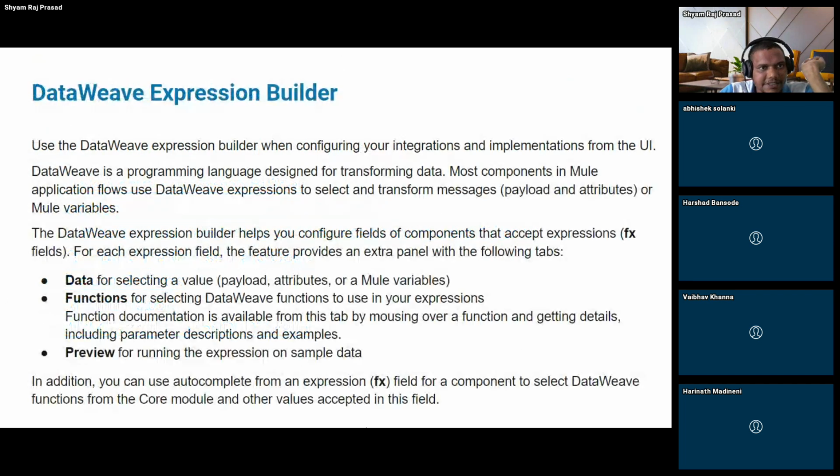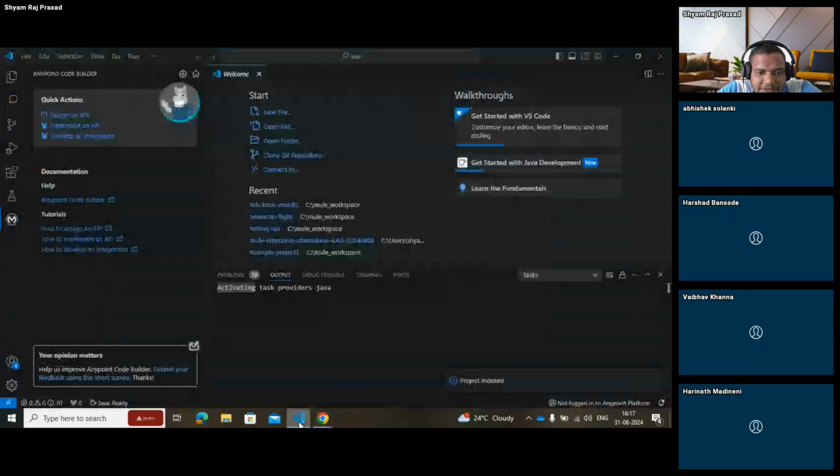So the very first feature is DataWeave Expression Builder. You can use the DataWeave Expression Builder when you're configuring your integration and implementation from the UI. This is for the Transform Message, where we can write DataWeave expressions. There will be three features. You can say data, that will be payload, attributes, or Mule variables that you can see in the data. Then all the functions will be available there. You can scroll and use appropriate functions. Then you can do the preview also. So let me come back to Visual Studio Code.